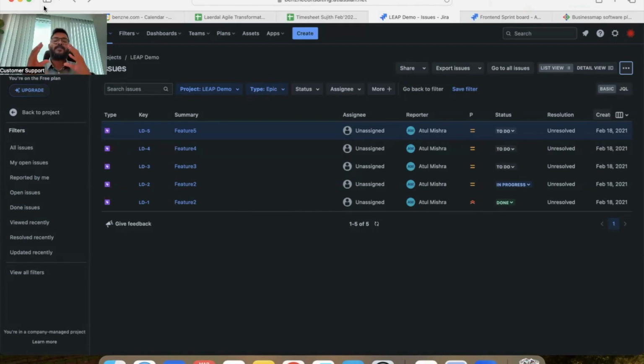All you have to do is go to your issue navigator screen and list out all the issues you want to change the issue type for. Once you're on the issue navigator screen, click on the three dot button on the top right corner. You will see bulk change. Select that.